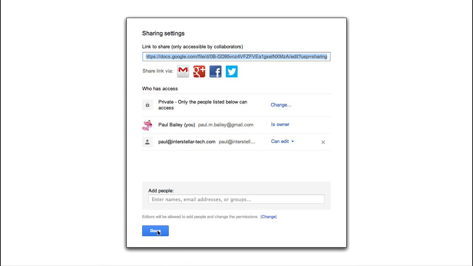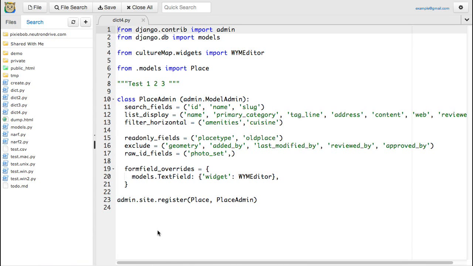Now they're going to get an email saying that they can open that file, and we're going to get them to go ahead and open this file. As they come into the file, you can see on the right we have a collaborative dialog that shows you the people in this file. And as they click around, you'll see their pink cursor, and they can make updates to this file.